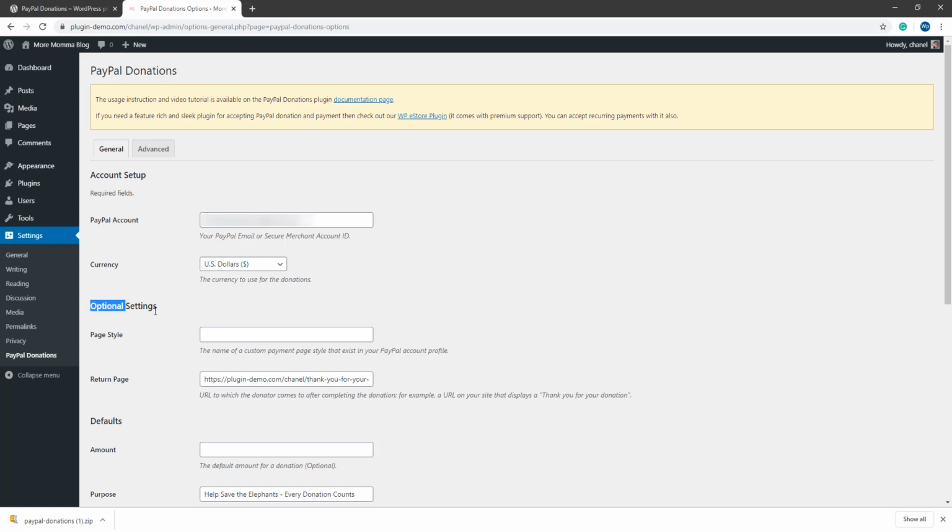Down a bit further, there's some optional settings, and one of these is a return page URL. This is basically a thank you page that you can specify for your customers to be returned to after a successful donation payment. So you might like to have a nice thank you page that thanks the customer for their donation to the cause. You just paste the URL of that page in there.